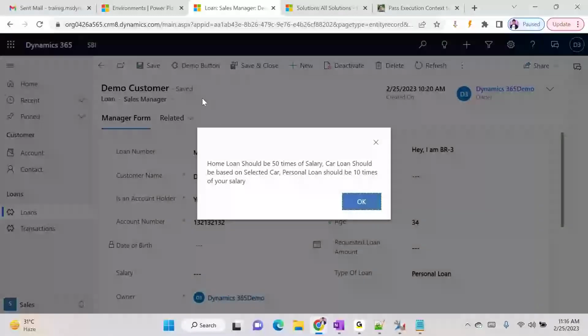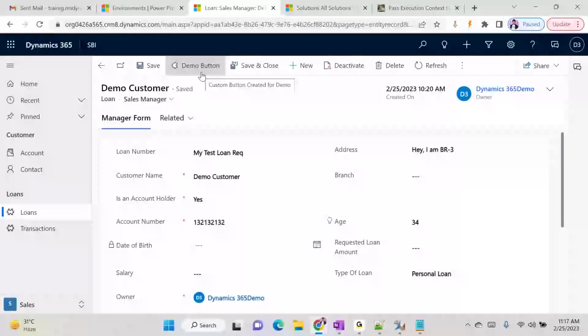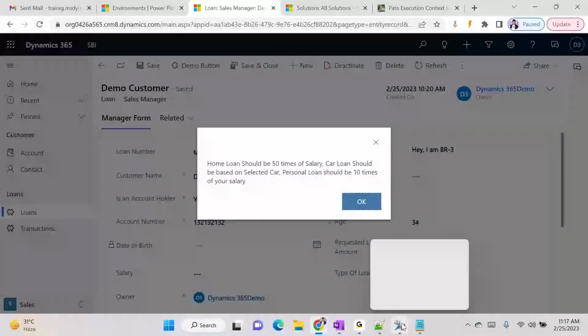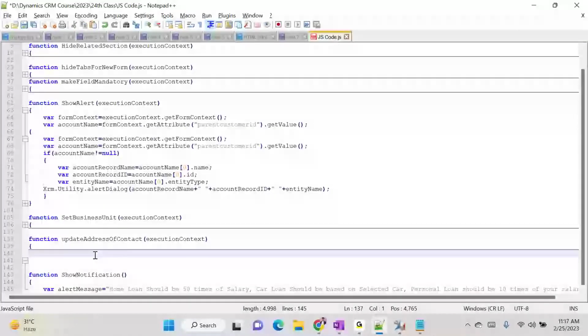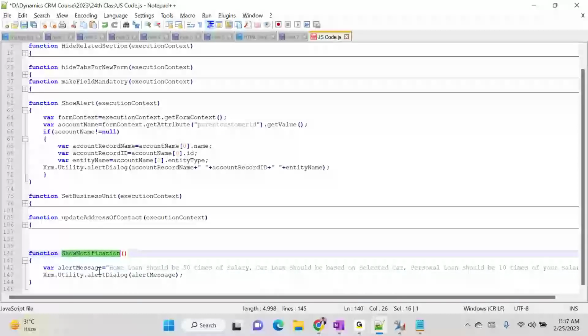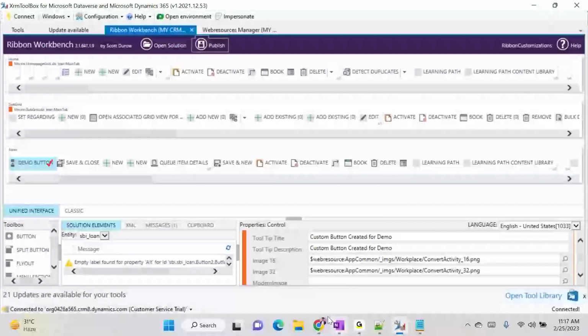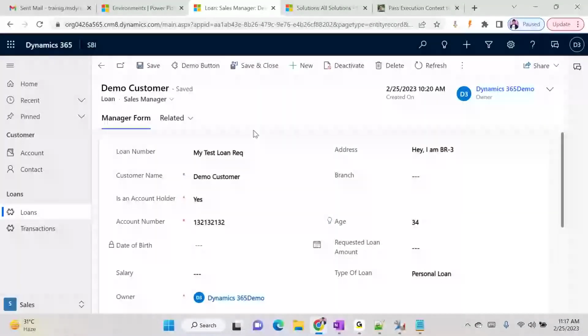Now you see, when I click on this button, I'm getting this alert that we have configured with the message. Home loan should be 50 times of salary. Car loan should be based on the selected car. So we have given this notification on button click. Whenever the button is clicked, the JavaScript function that we have registered will execute. Whatever we have written in the JavaScript will be executed in the show notification function. We are giving this message in an alert, and the same is executing here when the button is clicked.